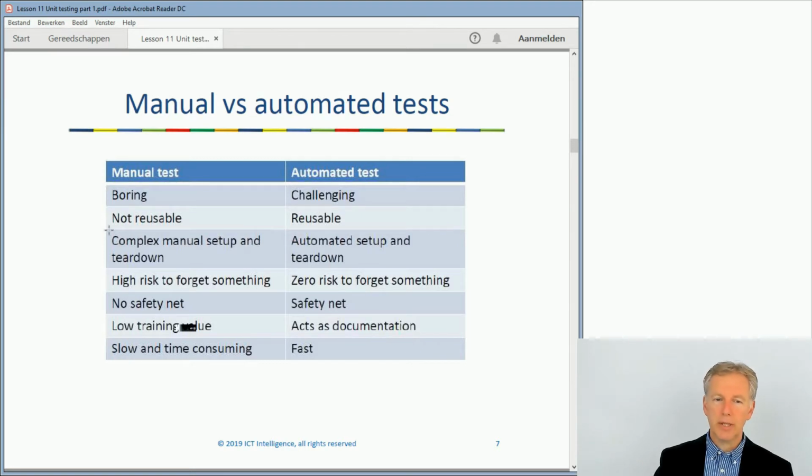Well, typically with a test, you need a setup and a tear down. Before we can run this test, first we have to, let's say, fill the database with this data. Otherwise, it doesn't work. And at the end, we have to clean up the database. Well, in automated test, you can automate that. Let's clean the data, let's fill this data, run the test, clean the database again. Done. All automated.